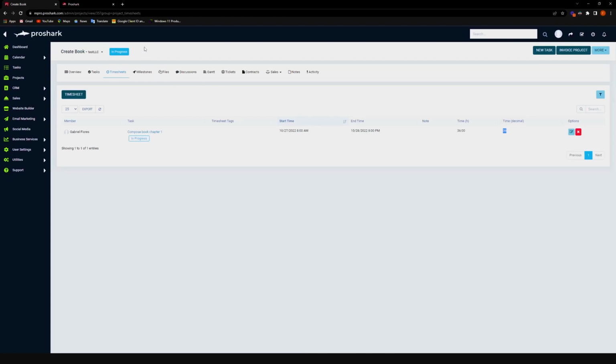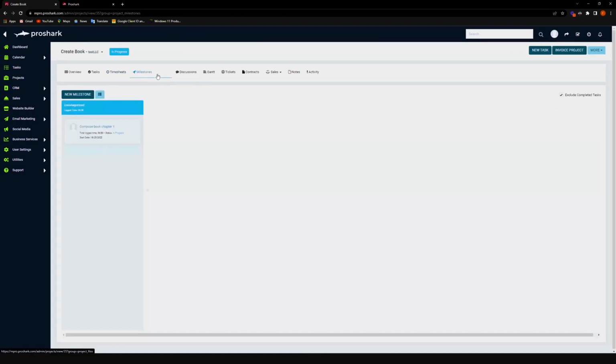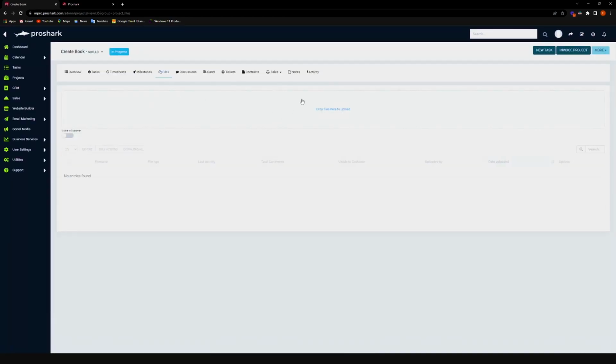Okay, now here are our milestones. Milestones are essentially a summary of the whole project. So if someone created a task, it will show up here. If someone commented, it will also show up here. Files, it's self-explanatory. This is just for uploading any files that are related to the project.